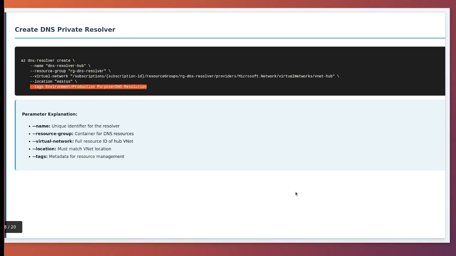When you run this command, Azure creates the resolver service in the background. It typically takes 2 to 3 minutes. The resolver doesn't have any IP addresses yet. Those come with the endpoints we'll create next. Think of this step as creating the framework that will hold your DNS infrastructure.